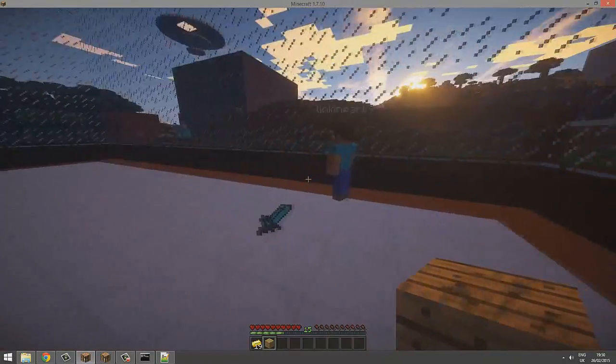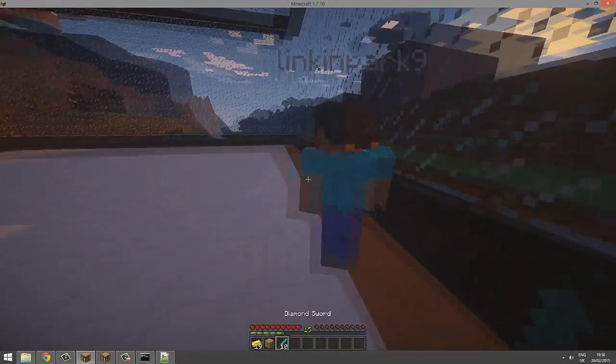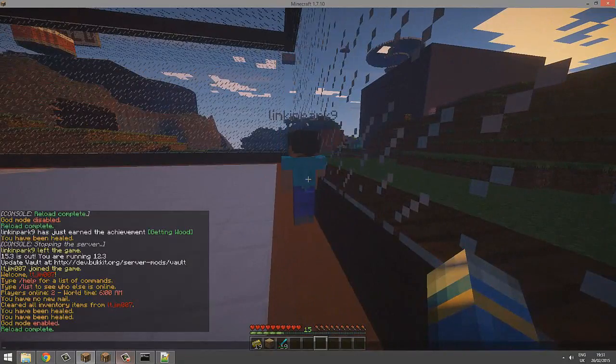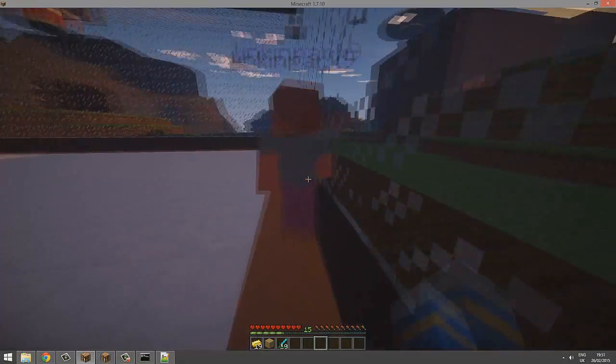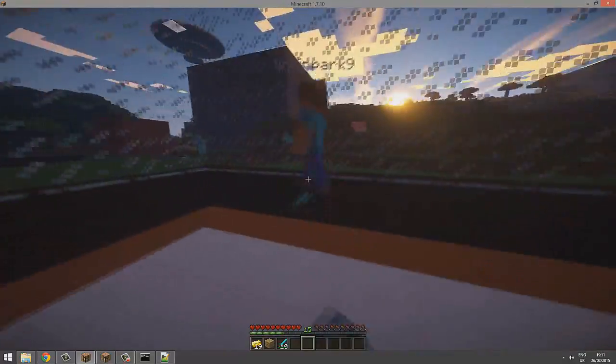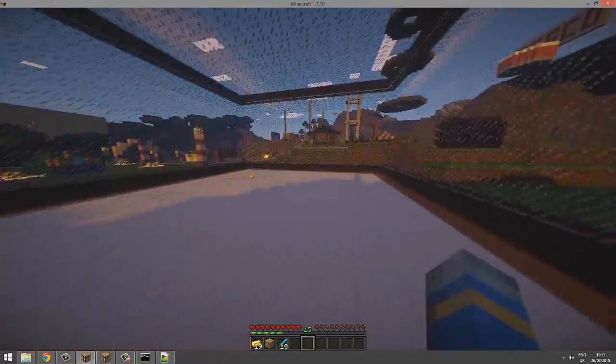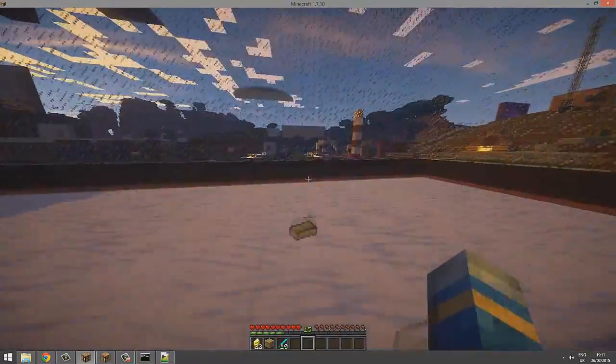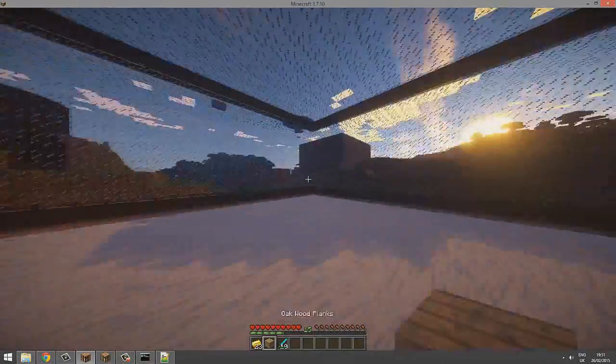Oh, another 10 just dropped. Very cool. I don't want to give him too much damage. Actually, I can, he's got a golden apple. So if I keep hitting him, there's another 10. So yeah, that's how that plugin works. Very cool, works really well.